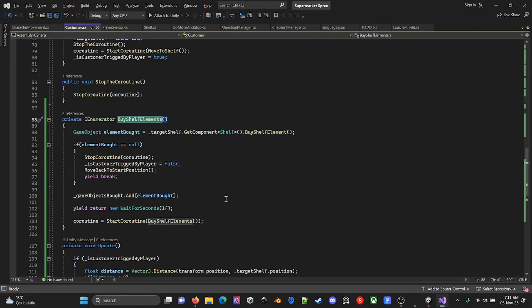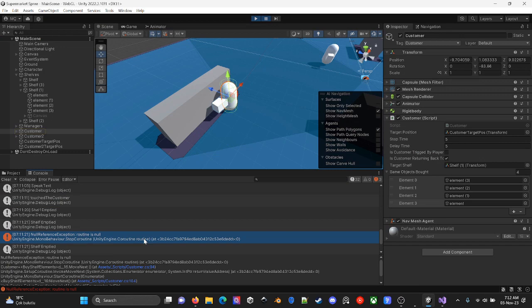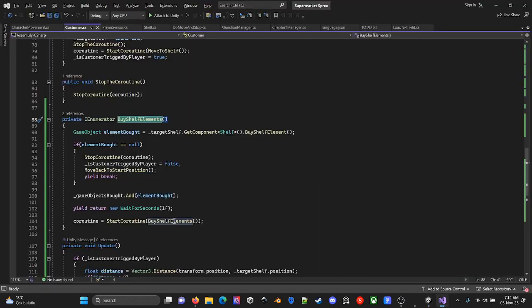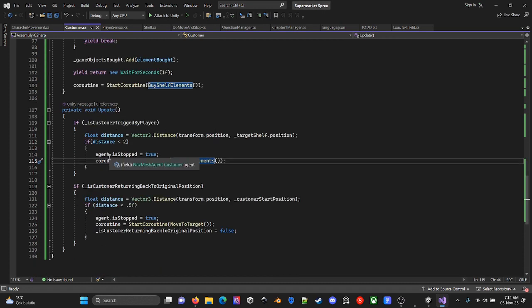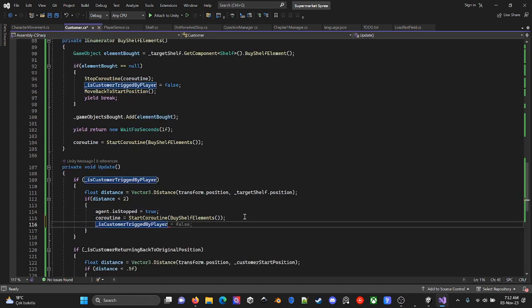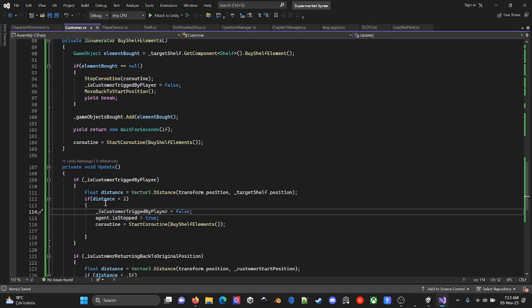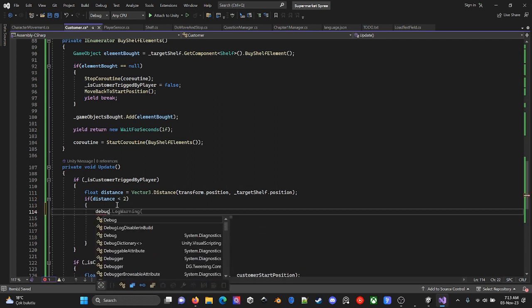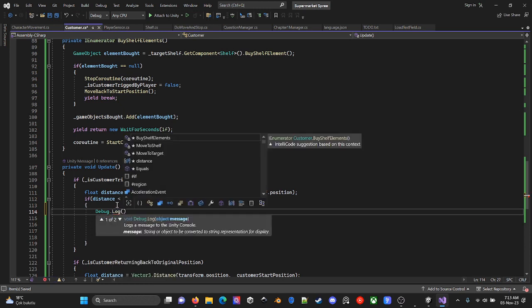Buy shelf elements. Why just back to its original position? Yes. Why this fast? Is customer tricked by player? No. Something is wrong in here. Distance is less than 2. Agent is stopped true. And the path, okay, should be false. First things first, this should be false. And set a debug log in here.